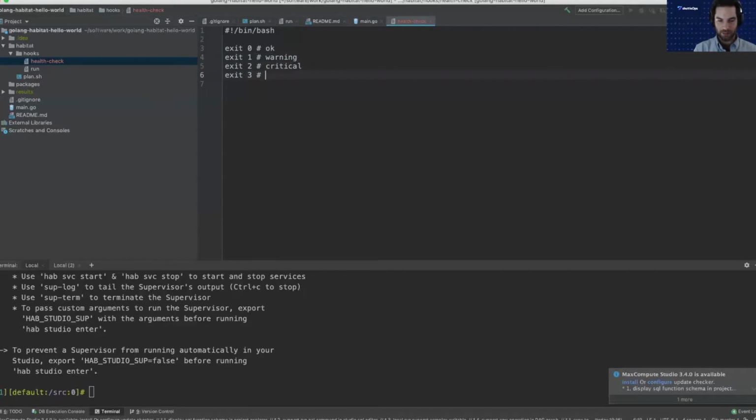The last possibility is unknown. So if you exit with 3, you would say that you're not able to actually properly gauge the health of the service. And in this particular case, let's say you have a health check endpoint, and part of the Habitat package's configuration is the endpoint for the health. Let's say that gets misconfigured, and in your health check hook, you get a 404. Then you would want to exit with unknown because you misconfigured it, and you're not able to properly say what the health of the service actually is.